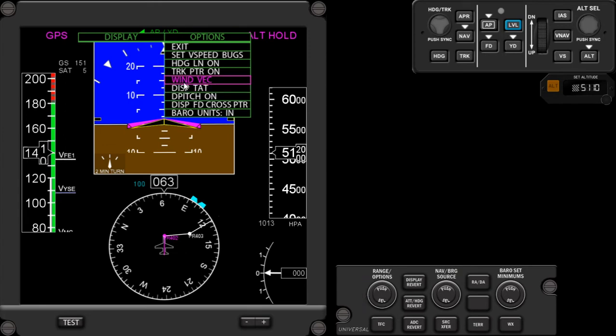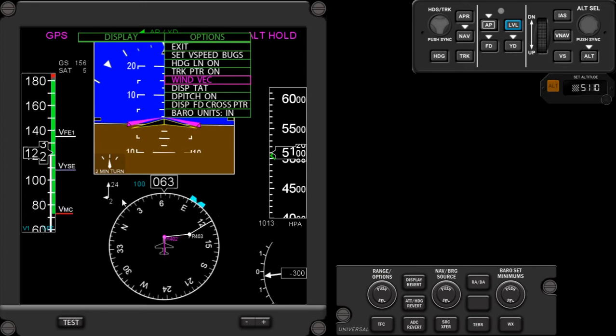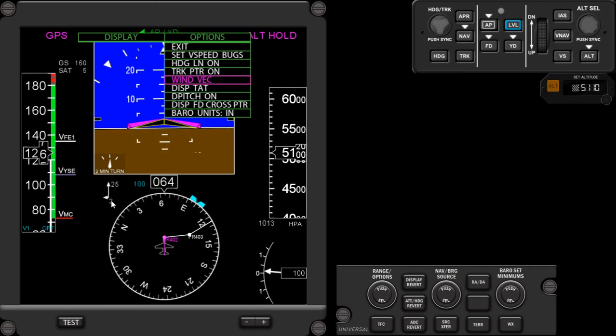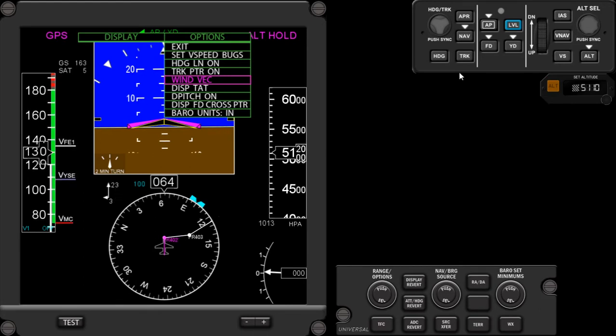Now regarding the wind, currently we have no wind. I will have to set up some wind in X-Plane, so I go to weather, and maybe like 20 knots of wind will be good for us. So now the wind is calculated with the crosswind and with the tailwind component. So we have 2 knots, 3 knots crosswind and 23 knots tailwind.